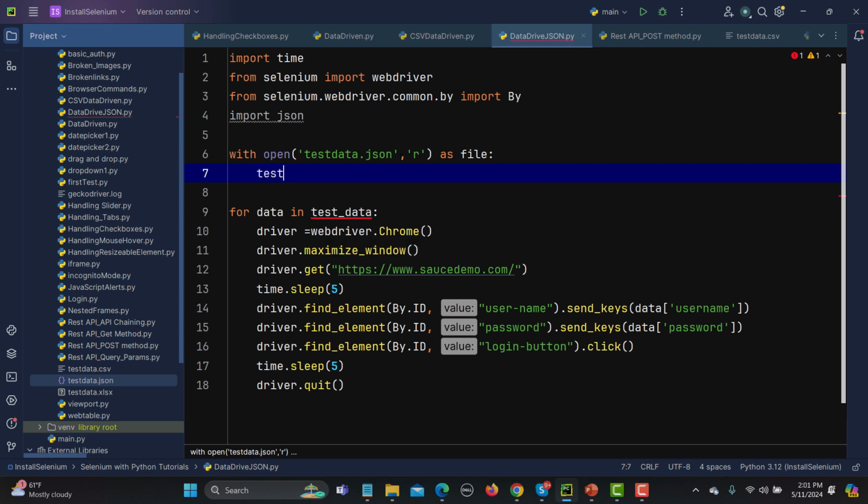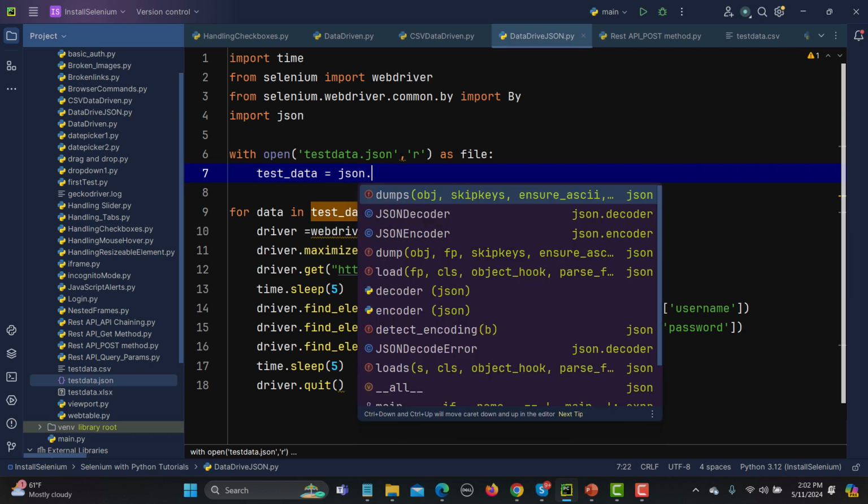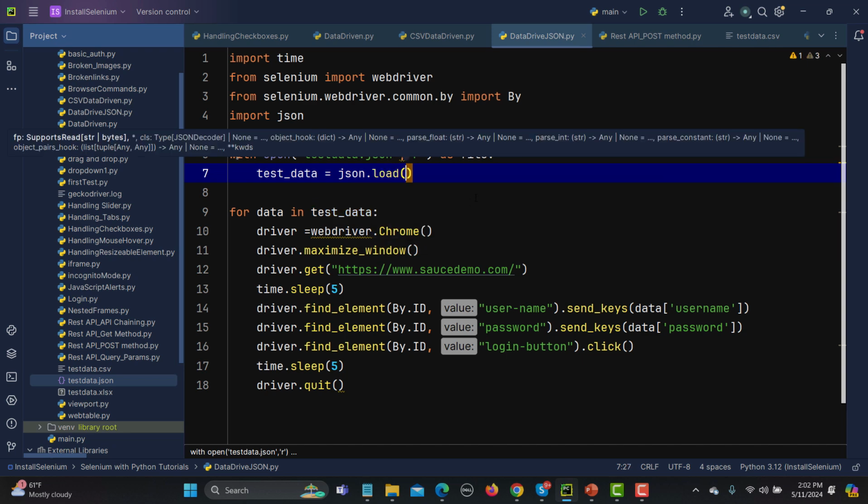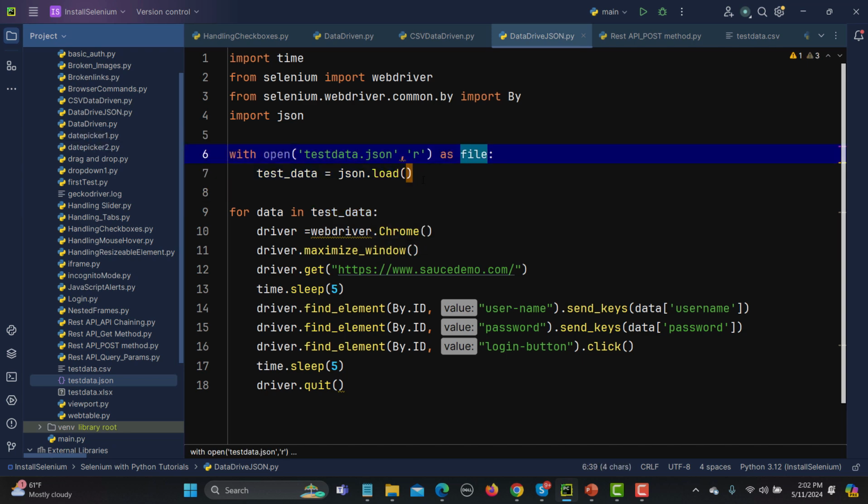Now you need to load this JSON file. To load this file, simply let me create test_data, which I'm actually using in my loop, because I need to loop into the file. test_data is equal to json.load, and we need to provide the file, and that's it. Now the rest of the code is simple because we are just looping here.